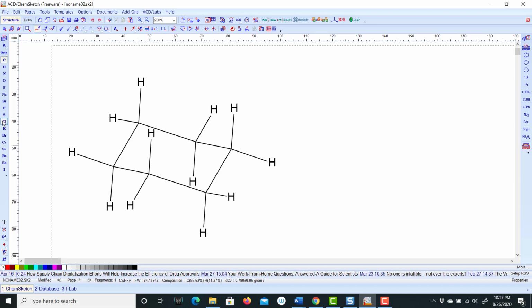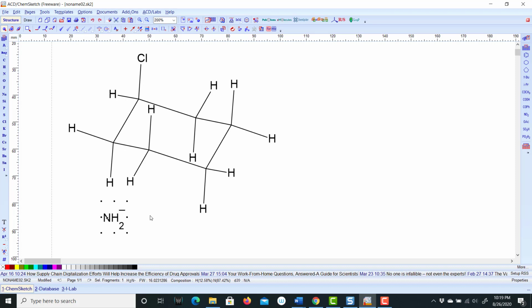I'm going to replace this hydrogen with a chlorine, and I'm going to convert this ammonia into an amide ion. I'm holding down the Shift key with one finger and a downward arrow with the other, and I'm going to move that amide ion down. We're all set to diagram the E2 transition state.